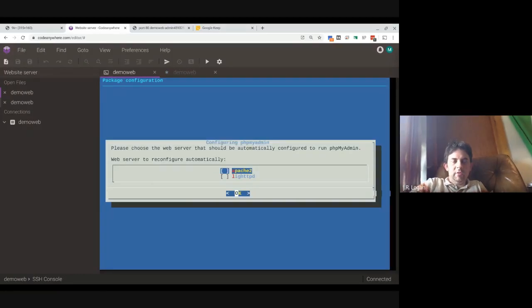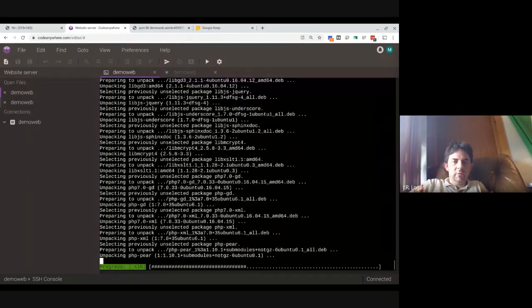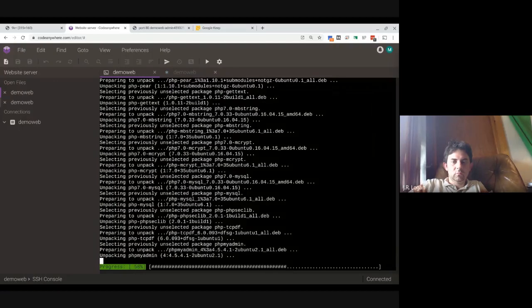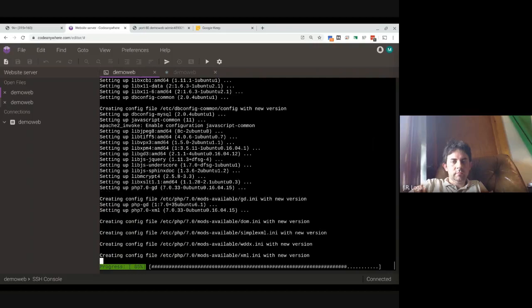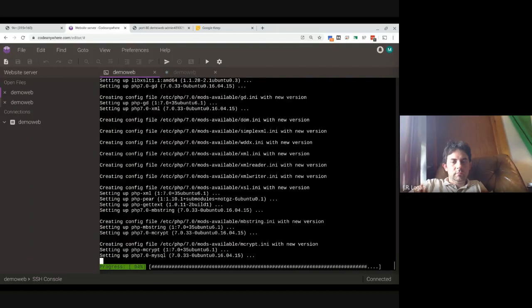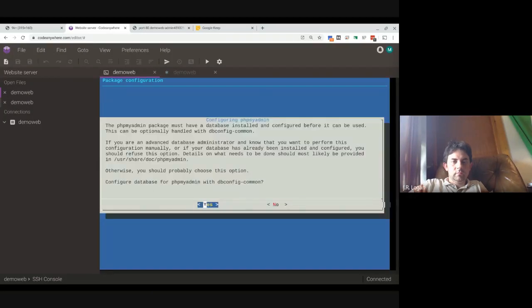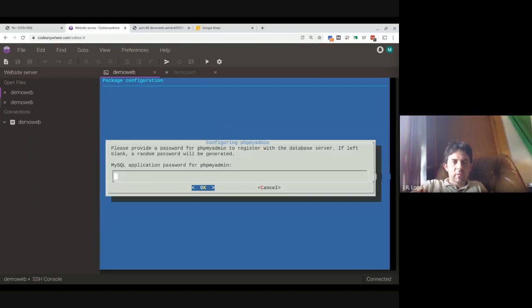So we're going to use Apache 2. Yes, I'm just going to enter. Do we want to use their default, or do we want to manually do a bunch of stuff? Let's go ahead and we'll just use their default. And then the application password. So I'm going to put in a secret password.